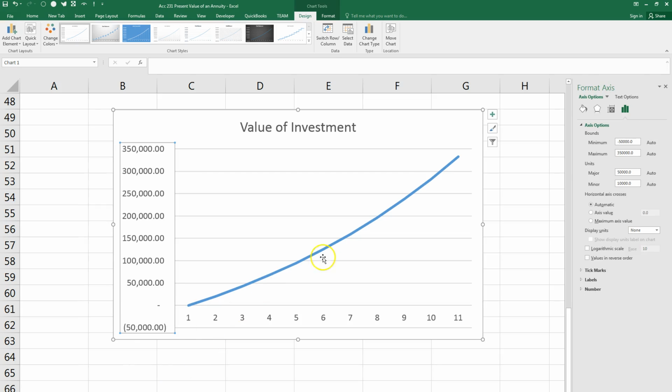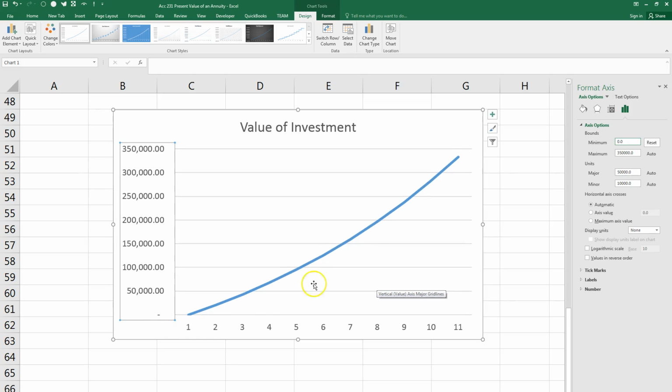And when you click on it, you want to tell it the minimum bounds of your graph is 0, not -50. So all you have to remember is the first box that comes up when you format the axis, you're going to make that a 0. Alright, so as soon as I hit that, that's adjusted. So that's the second 5-point skill.